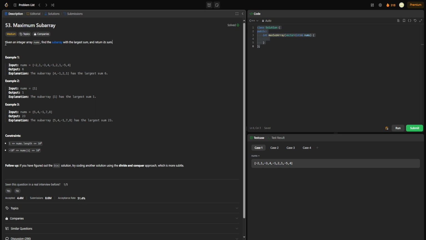Anyways, so we're given an integer array nums, right? And we have to find the subarray with the largest sum and return its sum. And a subarray is a contiguous, non-empty sequence of elements within an array, right? So this is a subarray, this is a subarray, this is a subarray, this is a subarray, etc.